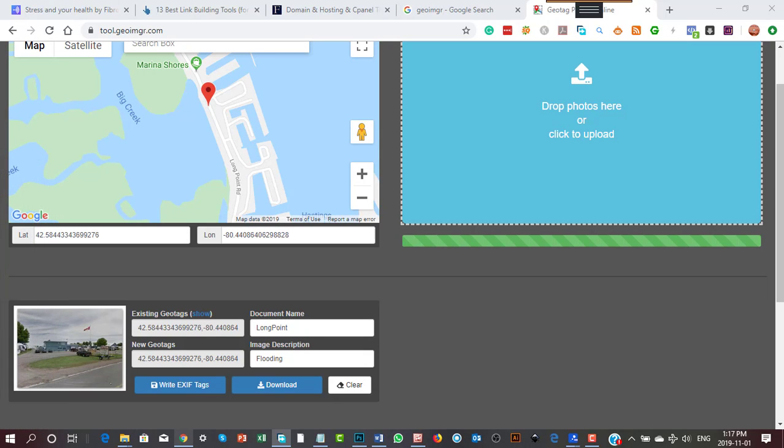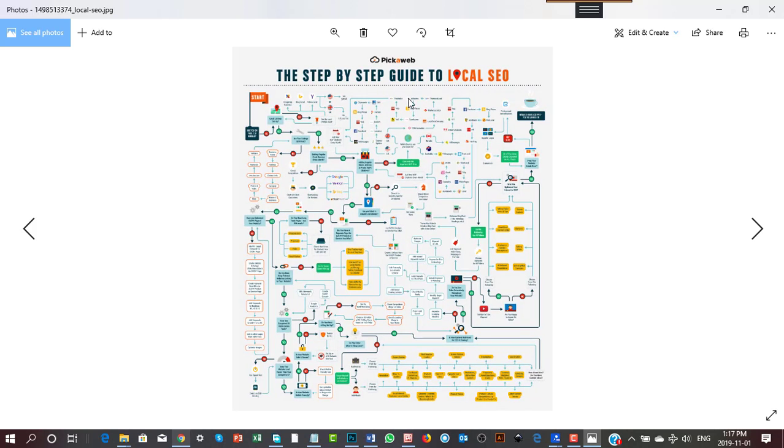Where is it? Oh, I think it's this image. I'm going to be doing a course on this sooner or later.